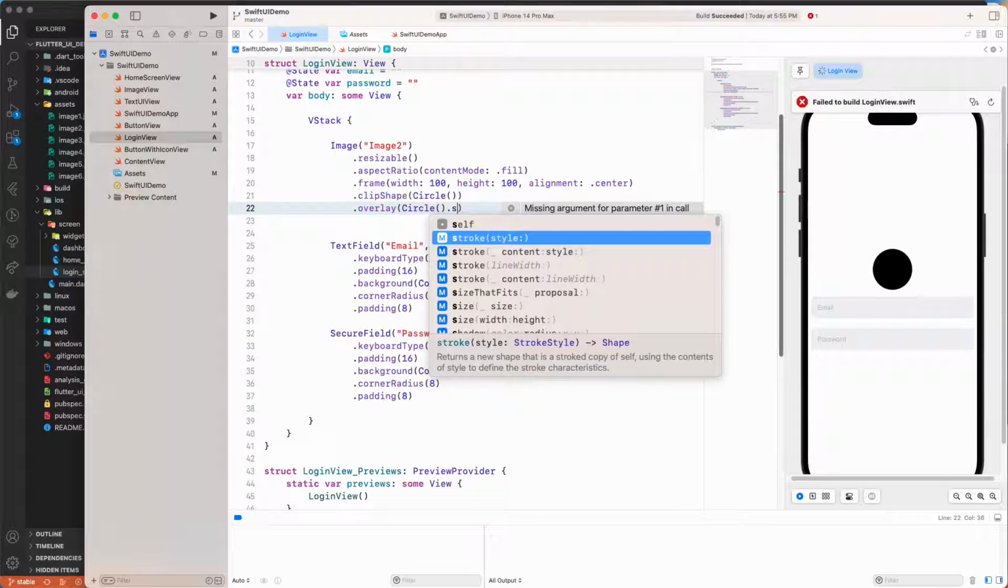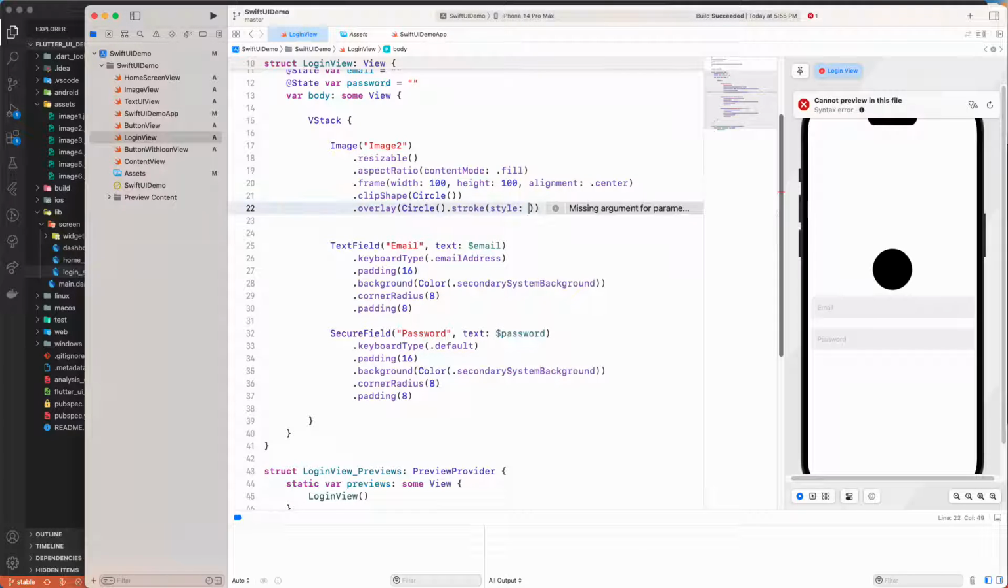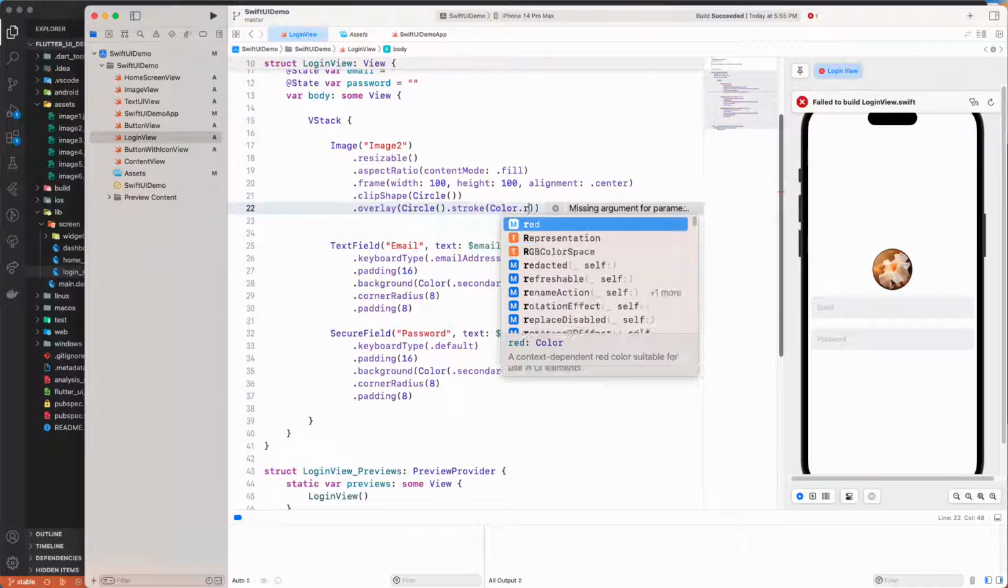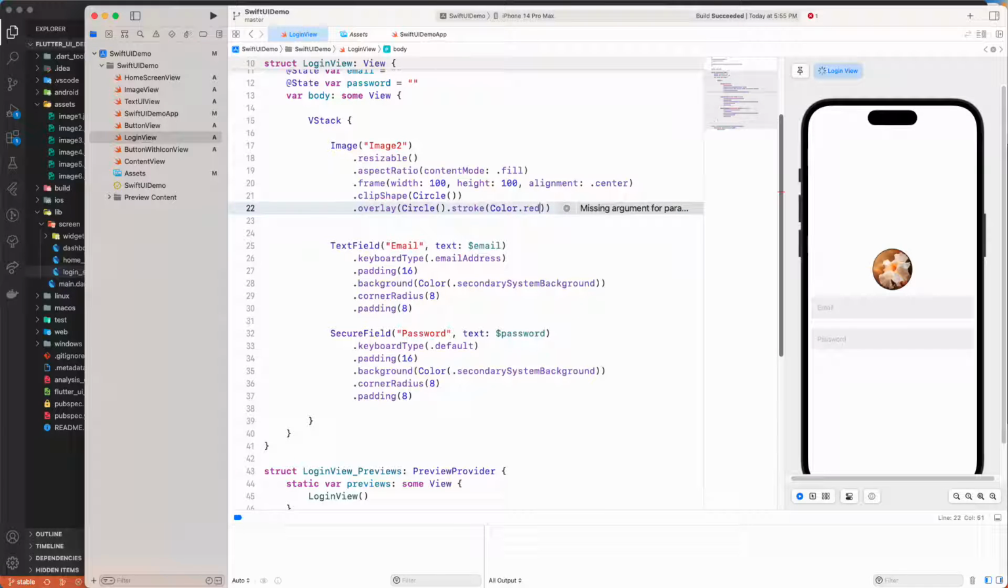With the color, I will add a color for this stroke, and the stroke will be of color dot red. Now I get a red color, but it's not showing, so I guess I have a second option of the width. So I have a line width, and I'll just give it 4, so that should look quite similar. Okay, so now we got that nice looking overview over there.